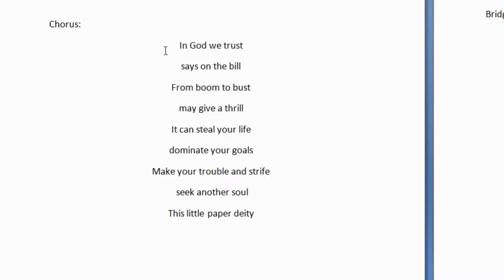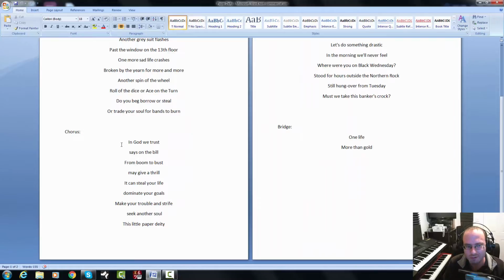So that's the crux of this song, and I decided I was going to write a slightly sarcastic song about worship of money and give it a funky beat. And that's essentially what Paper Deity is all about.